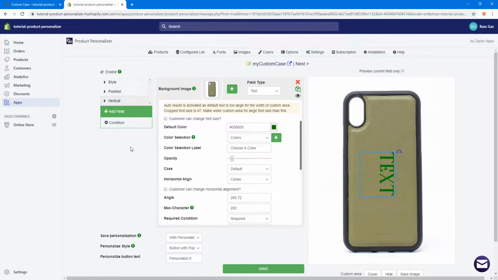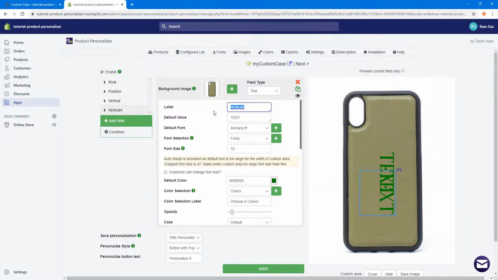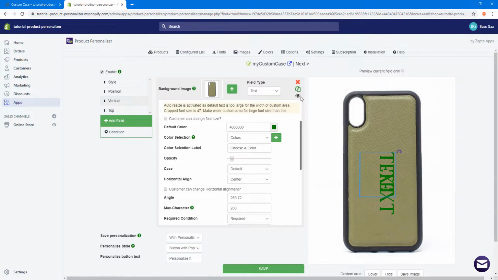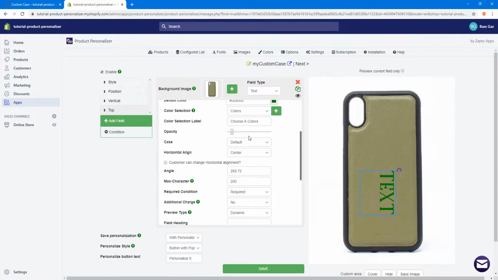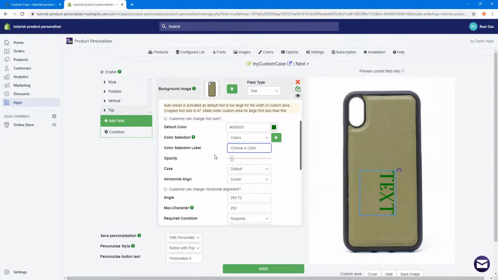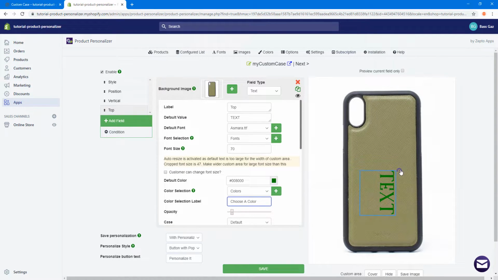And this is what we're going to do now. I'm going to add in other fields, so text here. So the first field is top. So I'm just going to hide in this vertical here to show just the top. As you can see, all the other options are already selected. So just rename the labels and choose how you want this field to show up. So this is the top.